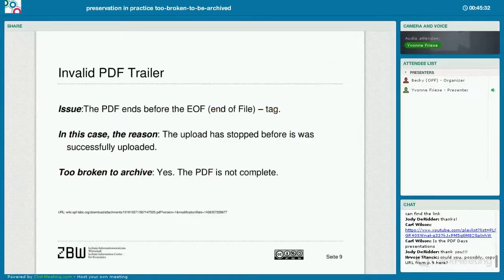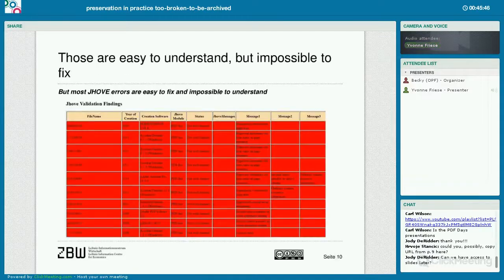Okay, I guess, can I do that? No, I can do that, but I have to do it later. Copy the URL was the question. So, yes, you can have access to the slides later, and in the PPT format, I guess you can copy and paste the URLs easily.